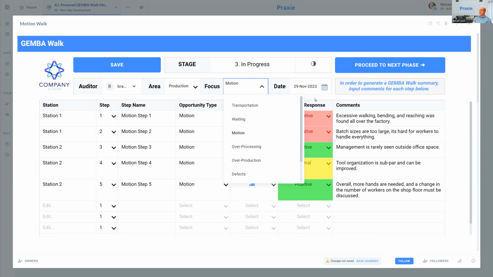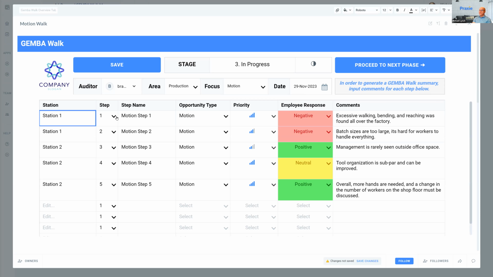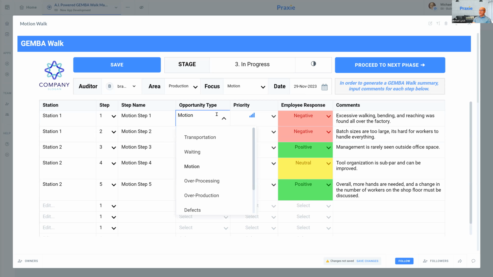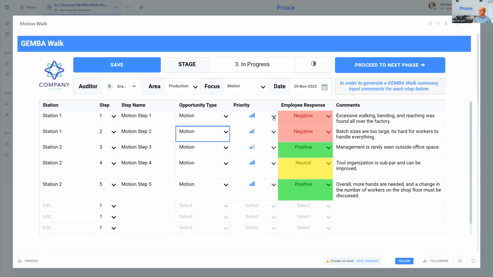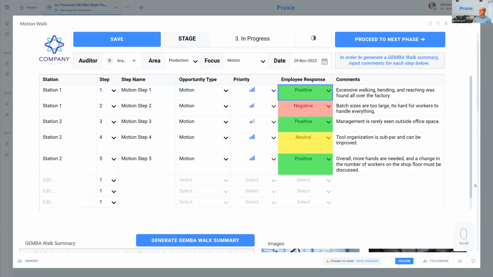You can add the date. That can all be automatically entered. And then what you do here is you list the station. There might be multiple steps at a particular station. You might talk about the type of opportunity, because even though your focus is motion, you might find that you're working on something else. And then you can prioritize. You can discuss with your employee, get their response, positive, negative, et cetera, on the issue and how you're trying to address it, and then add your comments here. So this is the basic process of a standard Gemba Walk.